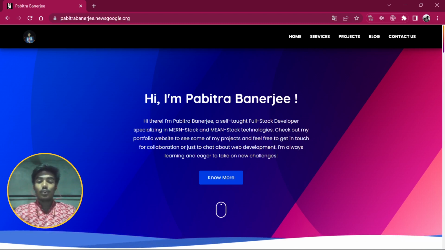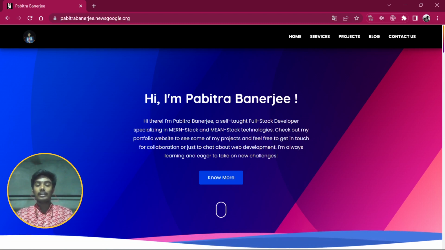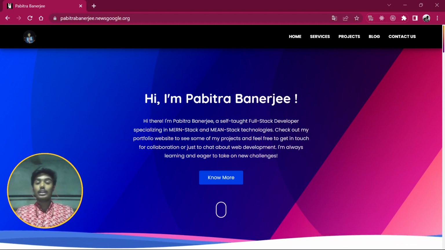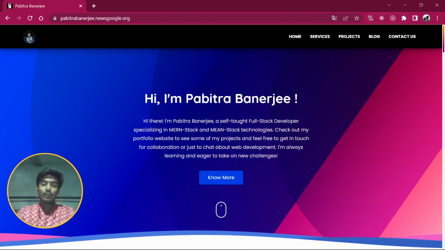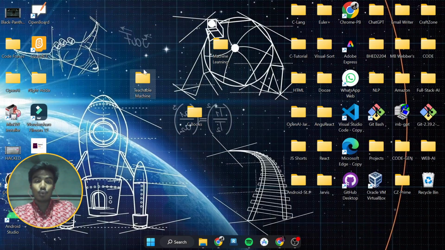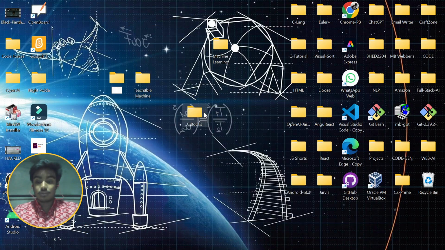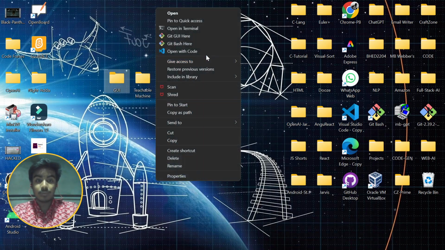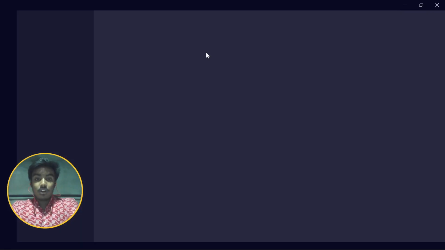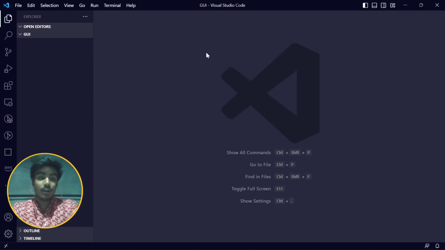So today I am going to share a Python project with you, which will be a graphical user interface, that means a GUI project. So let's see what we will do. For that, I have to create a new folder here. Let me create a new folder, and the name of the folder will be, let's suppose, GUI. Now I will right click on it and open it with my VS Code. So VS Code has been started and it's open right now.